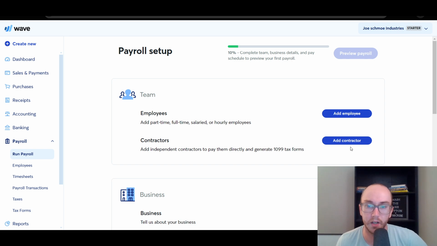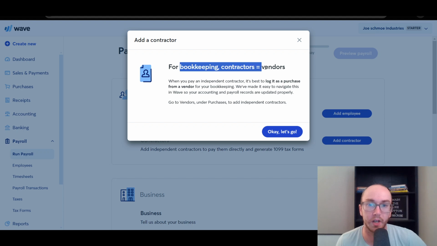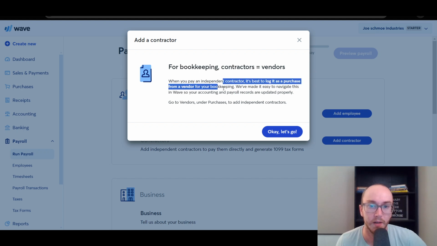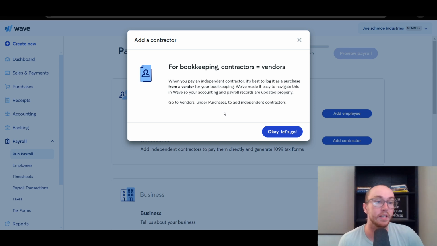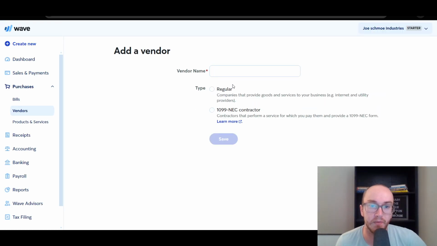Then if you want to add a contractor, we can go ahead and click Add Contractor. A contractor is essentially the same as a vendor. So in terms of your bookkeeping, it will automatically log things like that inside the accounting side of Wave as well, which is cool because it's all within one software. As you can see here, you can set up the vendor as a regular vendor. This would be maybe an internet company or something like that that you're paying. In this case, because you want to issue a 1099 form, you're going to want to select 1099 NEC contractor, and then this will generate those forms for you under that vendor.